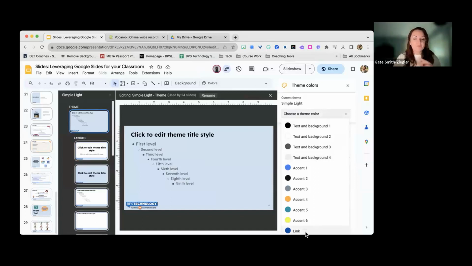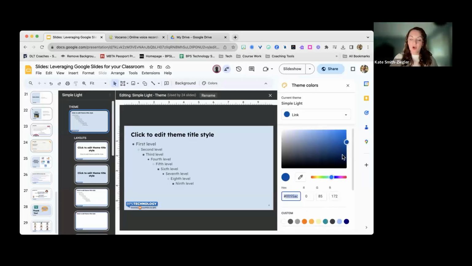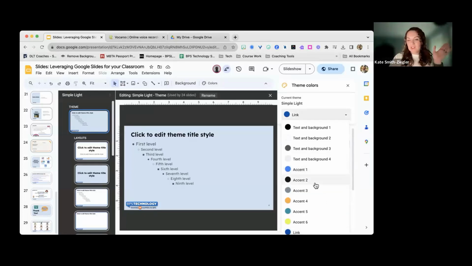I had to change this. Google Slides started making the links a kind of green, and I didn't like that. So I wanted it to go back to the old school blue. So I clicked on link and I changed the color of my links. It's kind of hard to tell what's your accent here, what's your accent there, but you can play around with changing the colors and seeing them all changed throughout your slide deck.